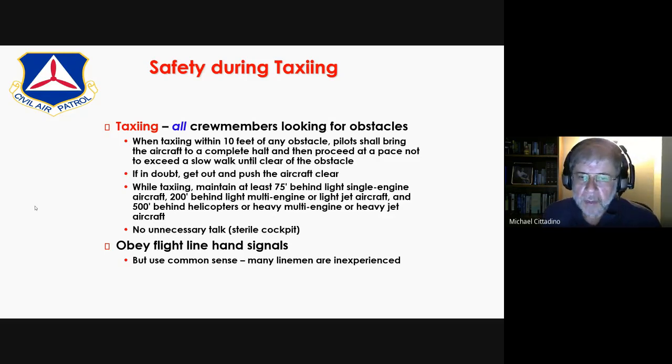Another thing that we want to do is observe sterile cockpit. Lieutenant Guglielka had mentioned that already. He's going to talk about it again when he talks about CRM. But basically, a sterile cockpit is that when we're on the ground taxiing and when we're in the air within the confines of the airport's ATC authority, we don't talk about anything other than obstacle avoidance. We don't talk about what we had for lunch. We don't talk about what we're going to do on the mission. We want to keep all unnecessary talk away to avoid distracting the pilot.